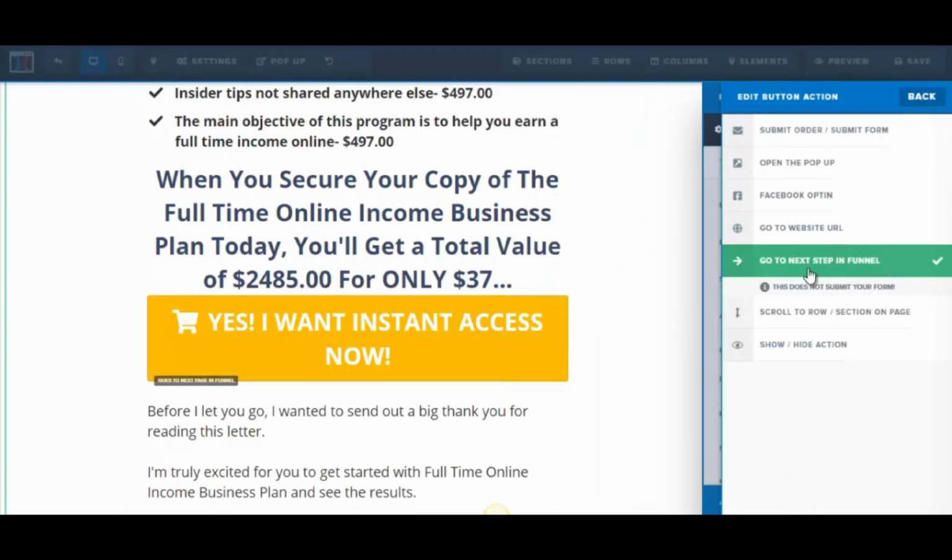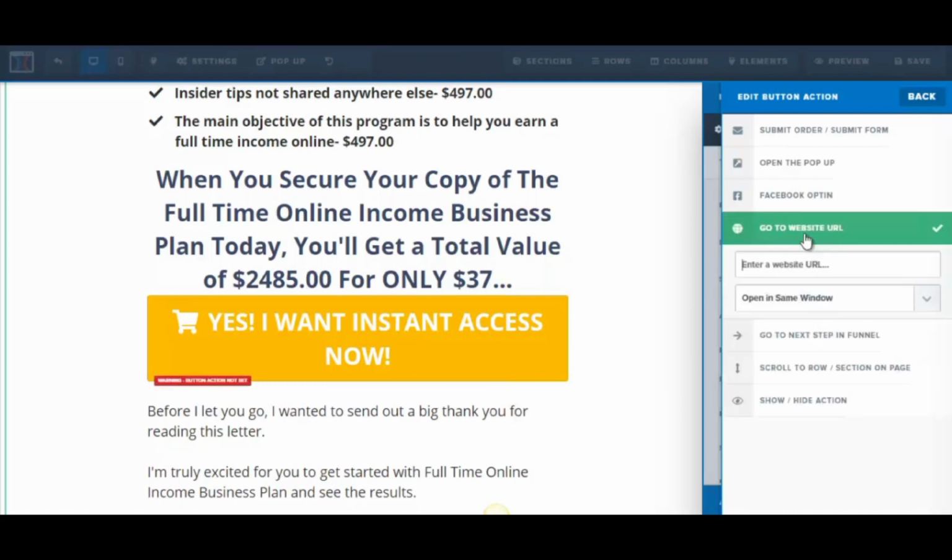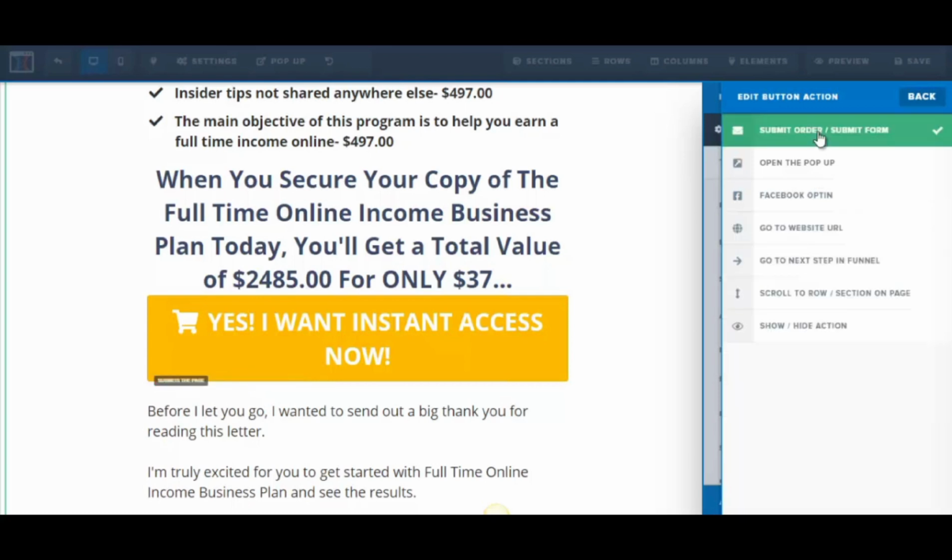You could go to the next step in the funnel. So if you have an order form, for example, if you choose this, the customers will be brought to the order form if you have an order form in your funnel. You could also go to a website URL. So if you're using another platform such as Warrior Plus or JVZoo, you could enter the URL to the checkout page on those websites. Okay, you could also do a Facebook opt-in, or you could open a pop-up, or you could go here and select submit order. So basically, when they click the button, it's going to submit the order.